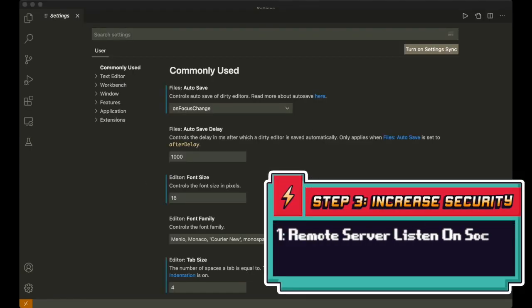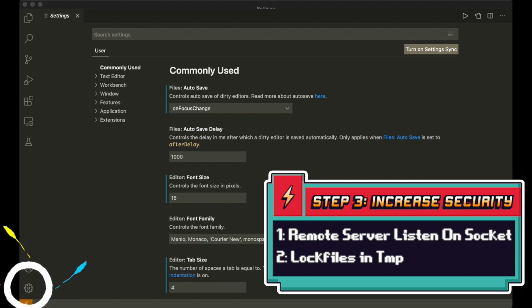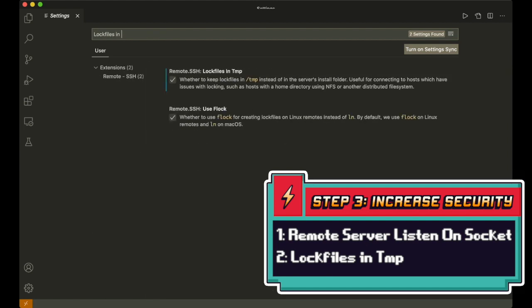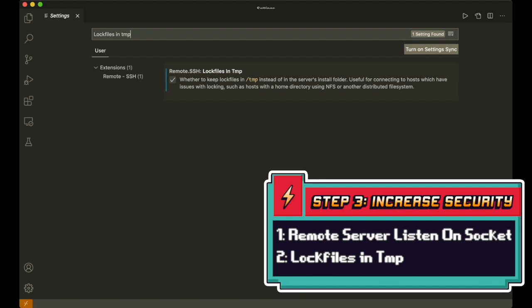Step 3. Increase security. Open Settings by clicking on the cog in the bottom left corner. There are 2 settings to enable. Check Remote Server Listen on Socket. Check Lock Files in Temp. Then close and reopen VSCode.